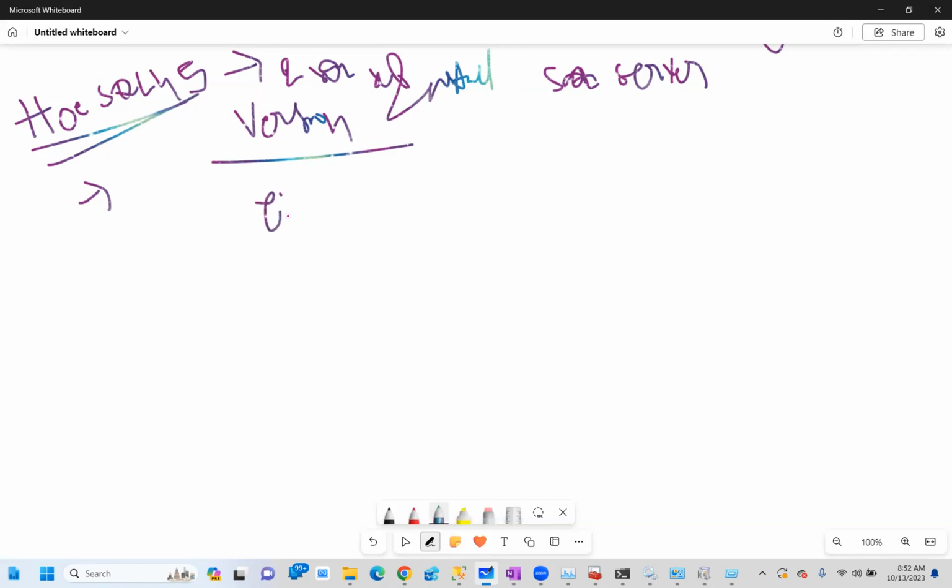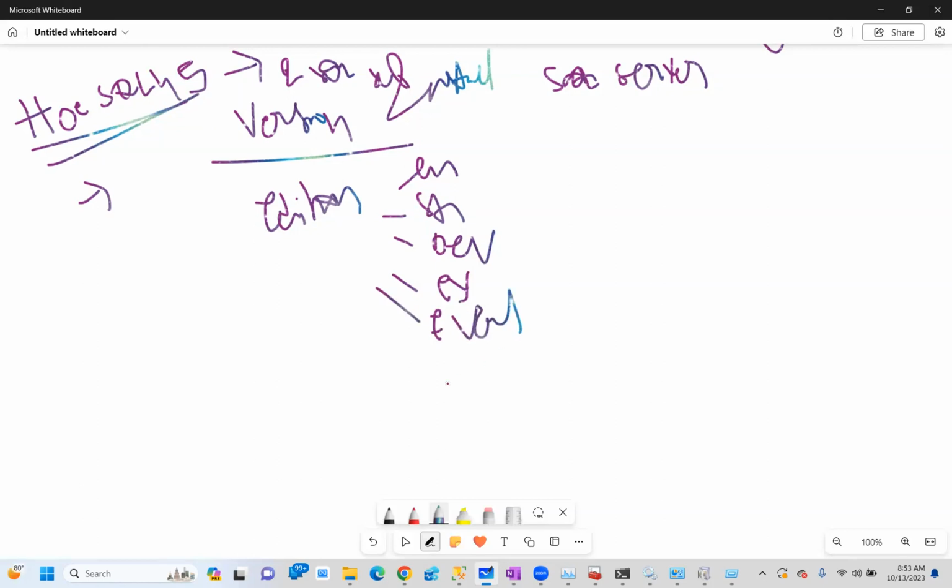Okay, edition. Which edition do I want to install? Either Enterprise Edition, Standard Edition, Developer Edition, Express Edition, or Evaluation Edition. Which edition do I want to install? This is also very, very important. Version is very important, edition is very important. First, these two things are very important: which version I need to install, and which edition I need to install.